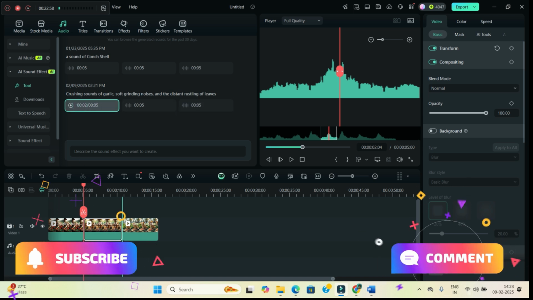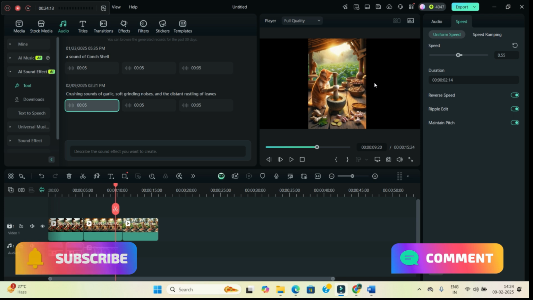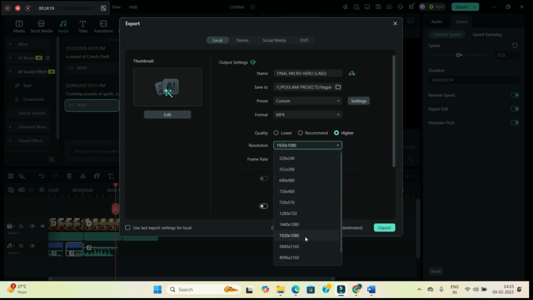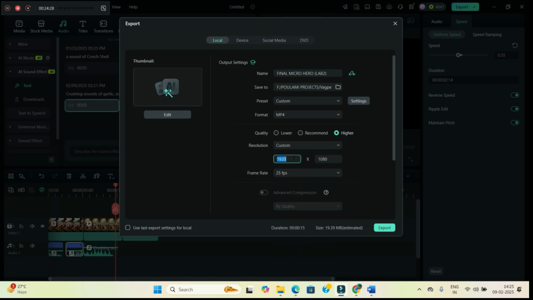So I will simply bring it here and export the final video. Definitely choose the higher resolution, and from here you'll have to choose 1080 by 1920. You can go to custom. Here it has to be 1080, and this has to be 1920. If you don't choose it at the beginning, you can choose it this way and export it. And this is the final result.